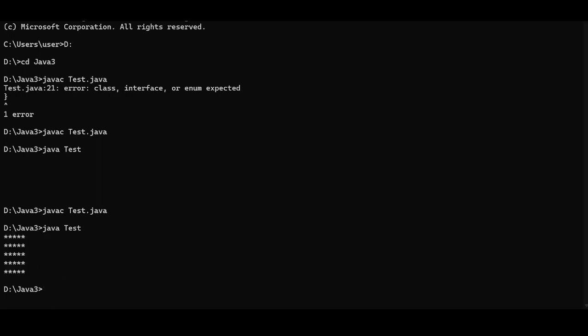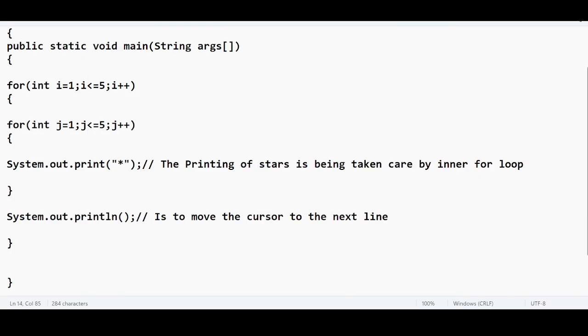Right? If you observe one thing here, as soon as the outer for loop is getting started, the inner for loop is getting run 5 times. For each and every iteration of the outer for loop, the inner for loop has to run 5 times, which means 5 stars. I do not want to do that. My requirement is, if i equals 1, j should run for 1 time. If i equals 2, j should run for 2 times. If i equals 3, j should run for 3 times.